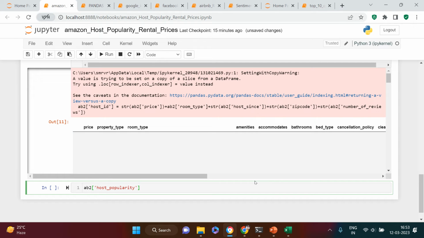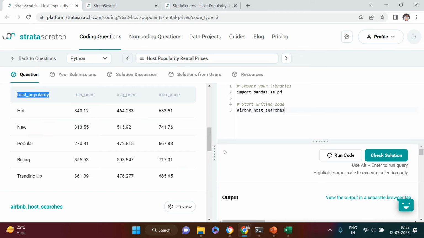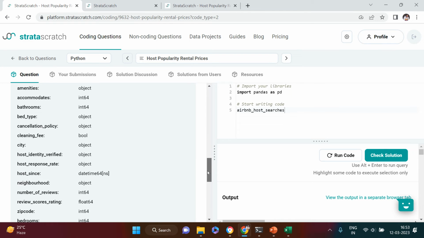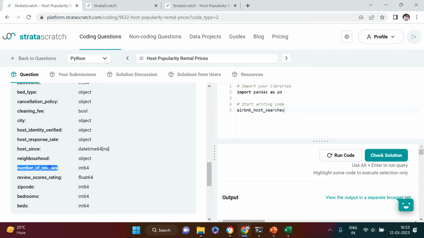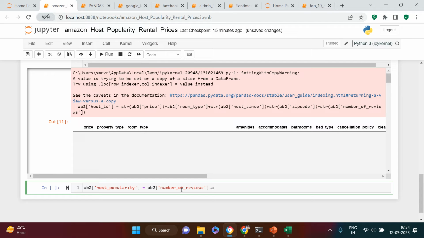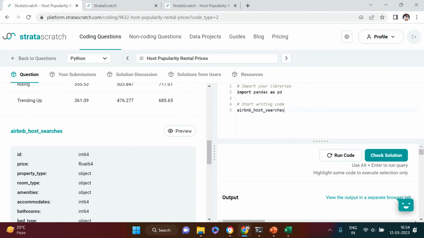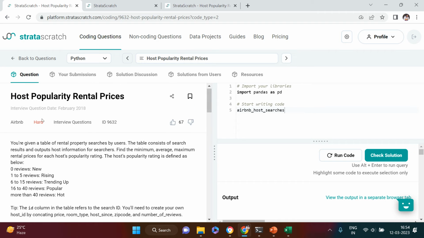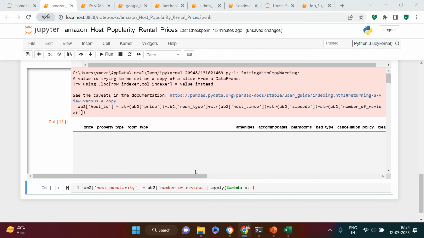Let's say ab2 host popularity equals, and into this I'm going to say ab2, and this has to be created using number of reviews. So here we must have number of reviews. All right, we got that, and let's call dot apply. Into that I'm going to say lambda. This is a very useful function. Here I'm simply saying produce, let's come back over here, and here it says new if the number of reviews is 0.